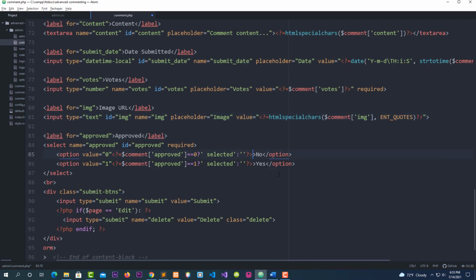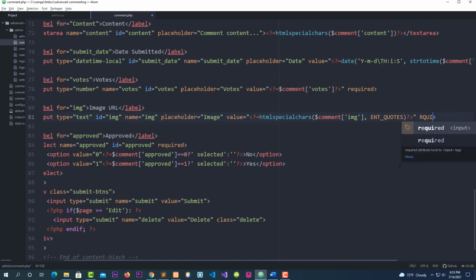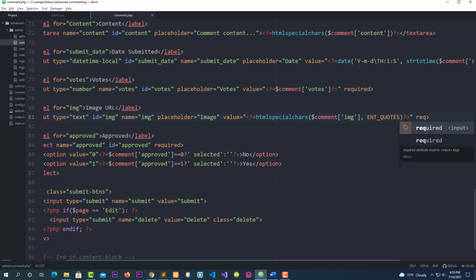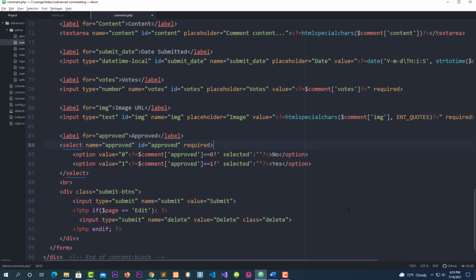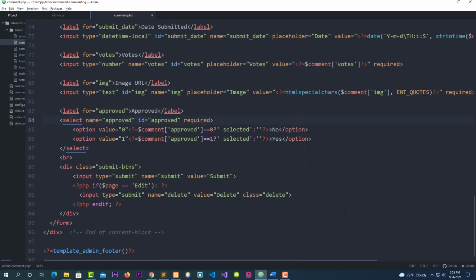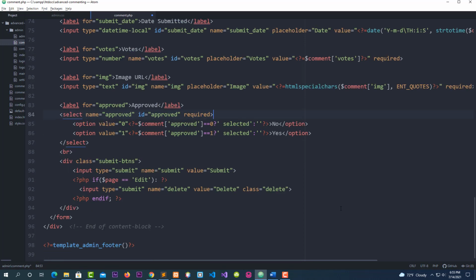Okay, now our next label, I think this is our last label, for approved, and for approved we can leave it like this. Approved is fine. Also for image, image should be required. I need to put required here. Yeah, image required. Okay. Yes, I think this is it. This page is done.